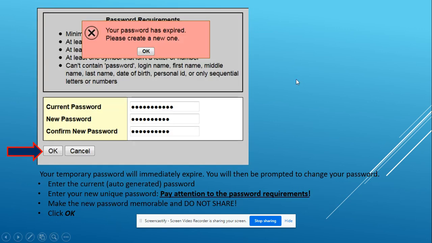One issue that may come up is it will take you to a page saying that your password has expired. Please create a new one. This does not mean that your password is incorrect. It just means that you need to create a new one for security reasons. So you are going to type in the previous password that you just used or your current password. Then you're going to create a new password. It must be different than the previous password. And then you need to confirm that new password again. Please make sure that your password is memorable and do not share it with others. Once that's created, click OK.